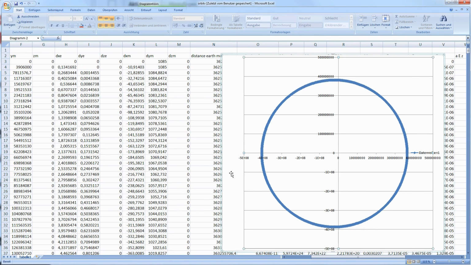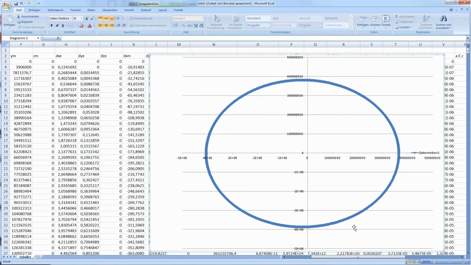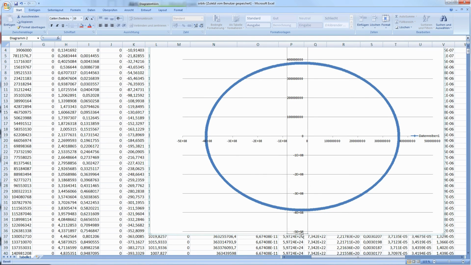But for now, we're going to leave it at this slightly deformed orbit.